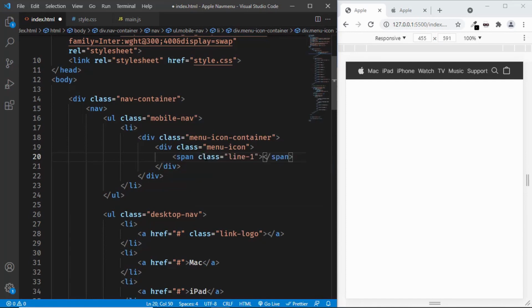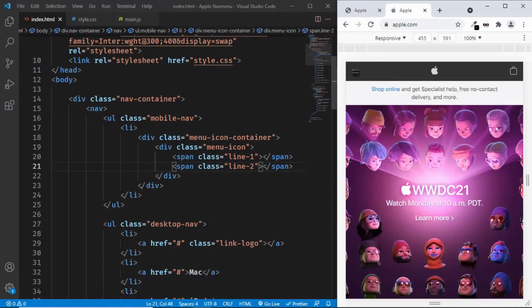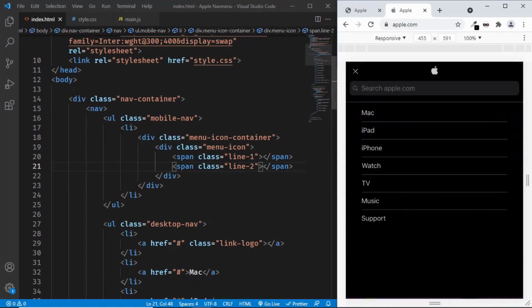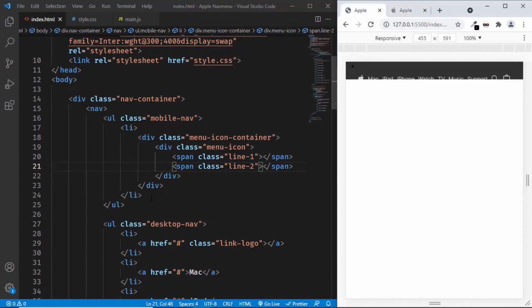And I'll just duplicate this, and I'll just give it a class of line 2. So these are going to be the two lines over here. Now when we click on this button, we're going to change the CSS and make it look like the close button. Right, the next thing we need to add is the logo.